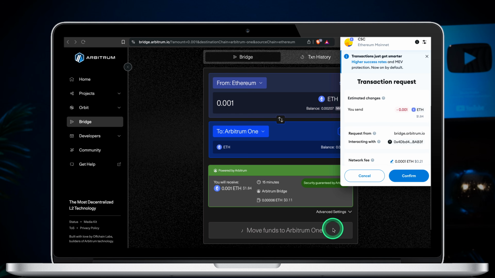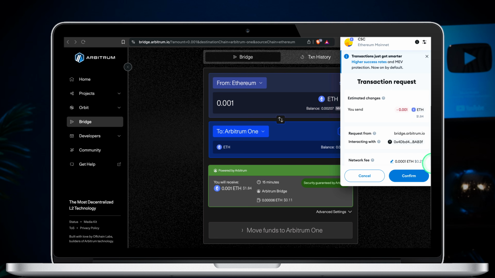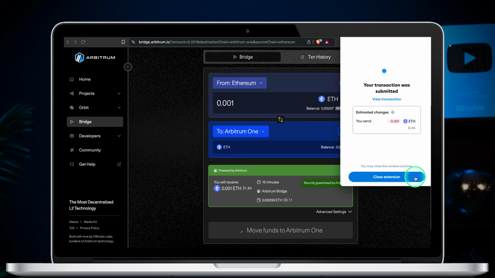Your wallet will show a transaction request with the network fee. If everything looks good, click Confirm. The transaction has now been submitted.